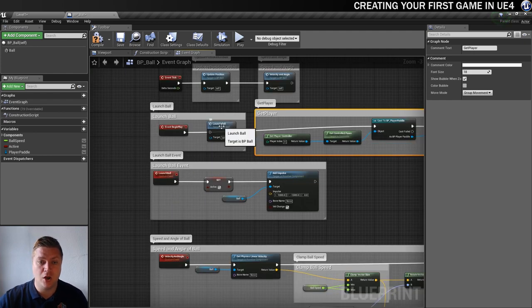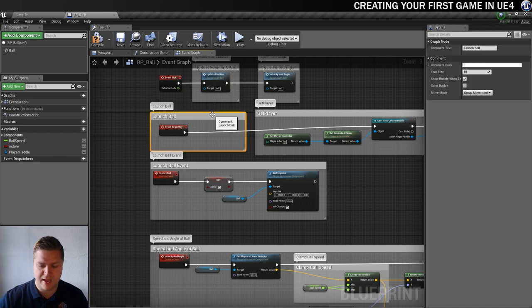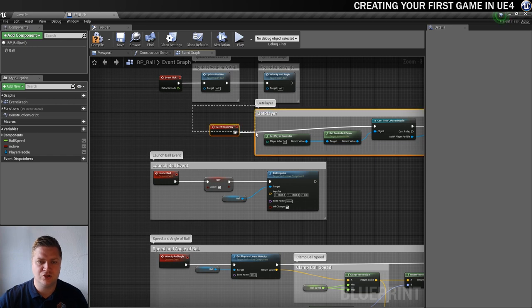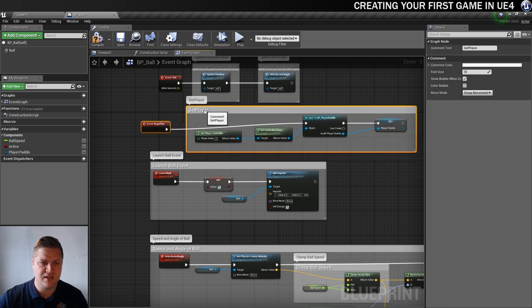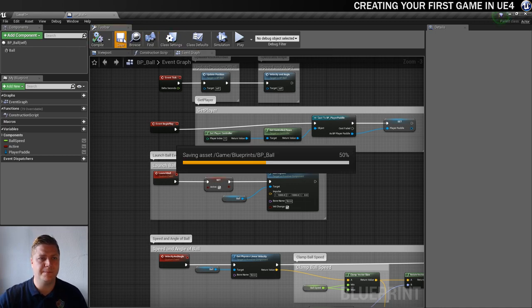And we no longer need the launch ball here. So I'm going to get rid of that as well, because we're going to handle that elsewhere. So we'll just now move these over here just to keep things lined up a little bit. Okay, so I'm done in this blueprint. Let's compile that. I'll save it as well.